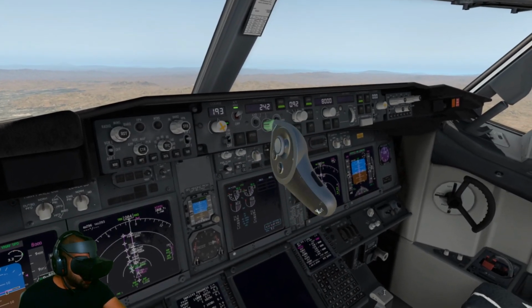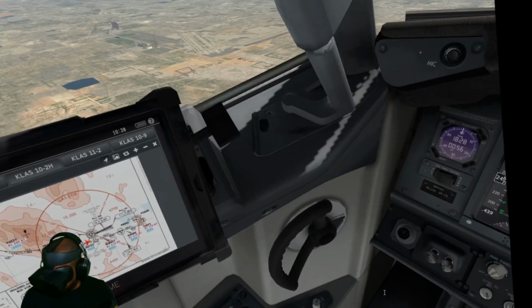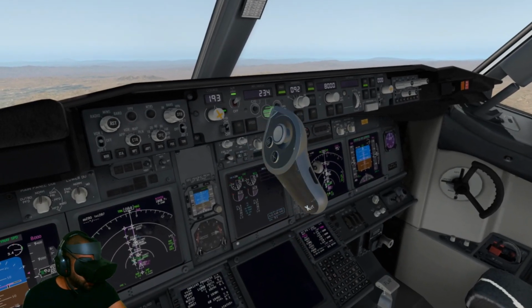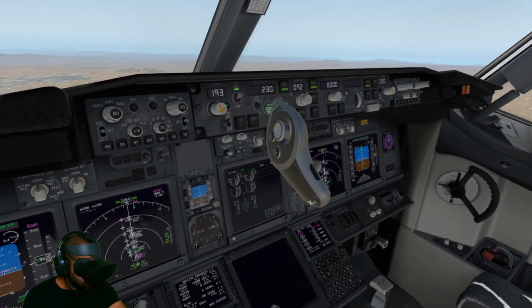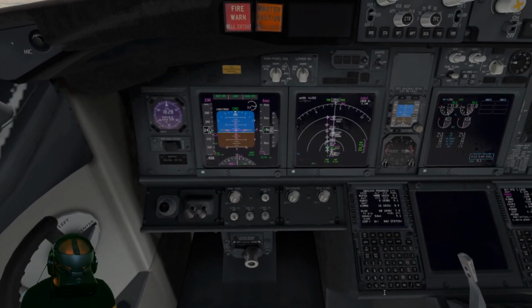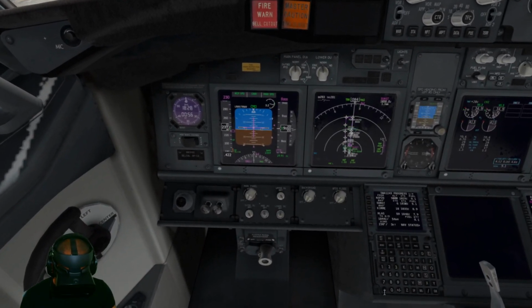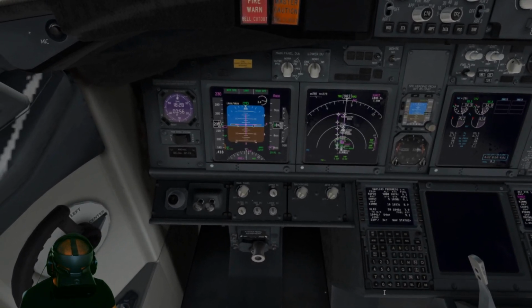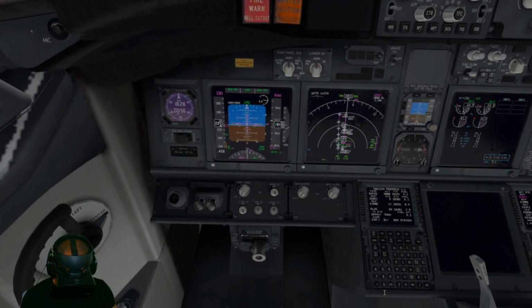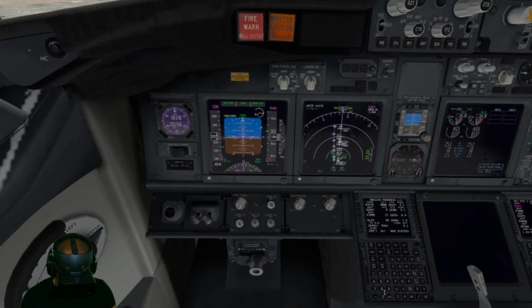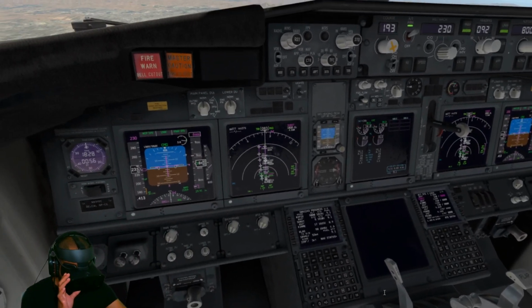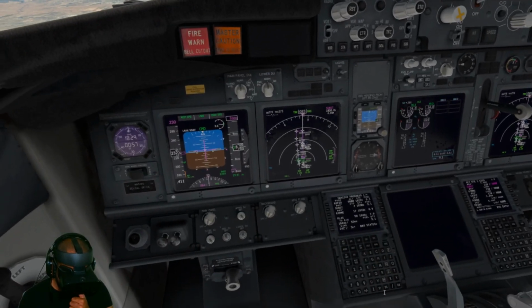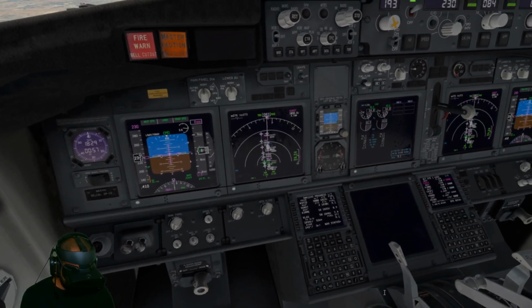Alright, so let's pull our speed back to 240. 310 Lima, descend and maintain 7,000. Matter of fact, let's pull it back to 230. Descend and maintain 7,000, 310 Lima. Alright, so 230 is getting set. Fly heading 110. Oh yeah, heading sync. I forgot I had heading sync mapped. So that's all I had to do for that.